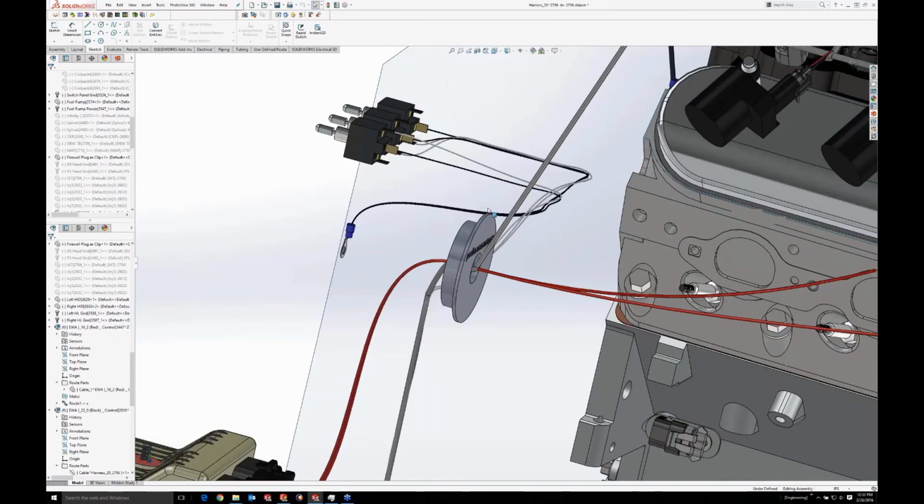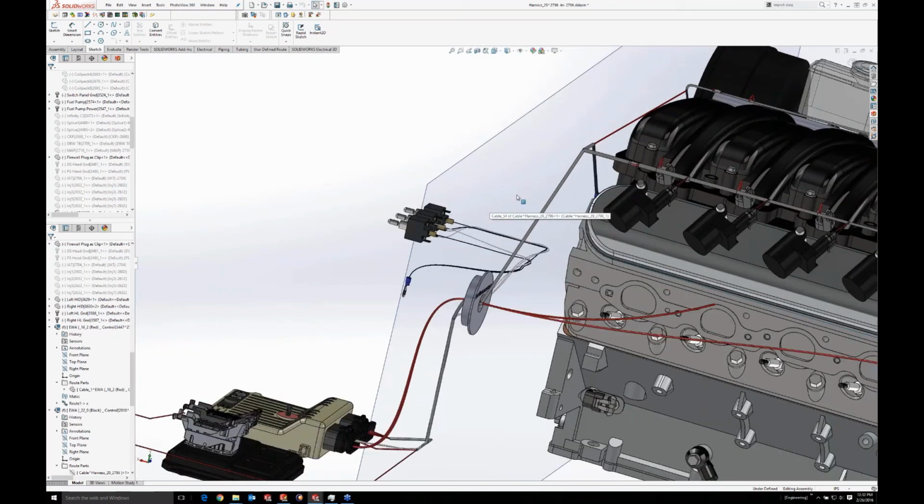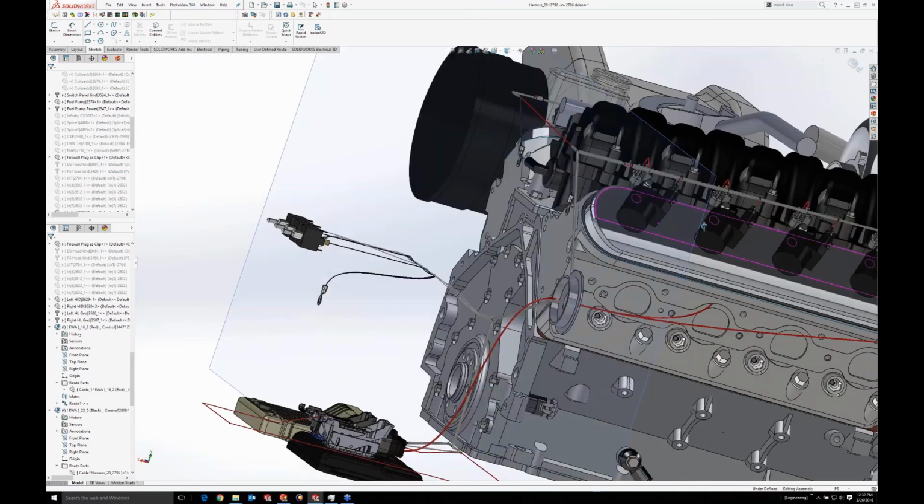So the idea is we're putting this information in. A lot of it we already have. We're then having it automatically route this harness.